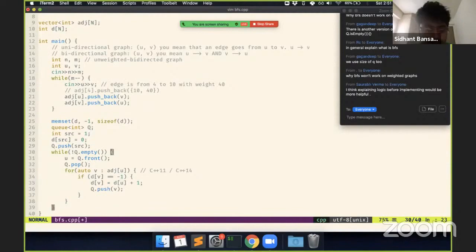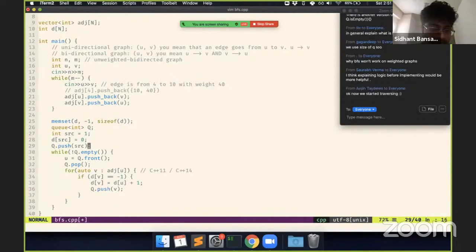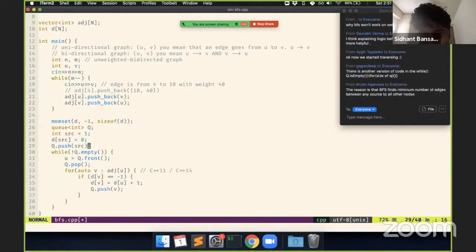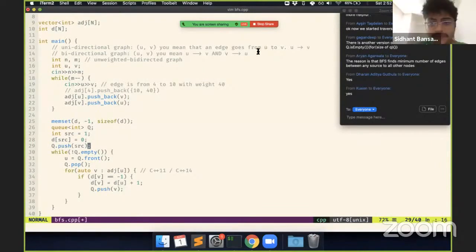Okay, I'll explain the logic, Saurabh. So the logic of breadth first search. Does everyone know what breadth first search aims to do? I'll go to my iPad and just explain everyone what breadth first search is meant to do, and then we can move on from that.